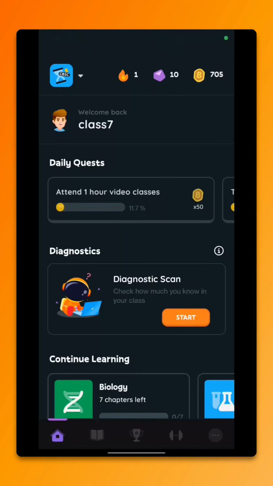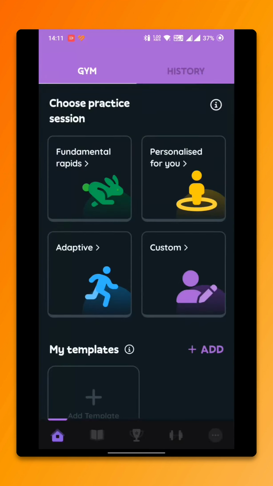Welcome to this video walkthrough of the gym feature inside the BharatBrainz app. We're currently in the home area. To navigate to the gym, simply tap on the dumbbell icon located on the bottom navigation. Here you'll find the first section, Choose Your Practice Session.